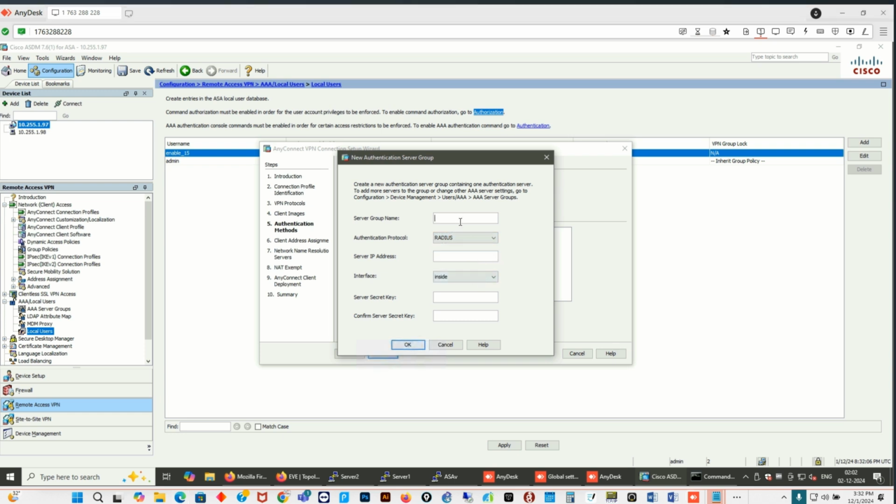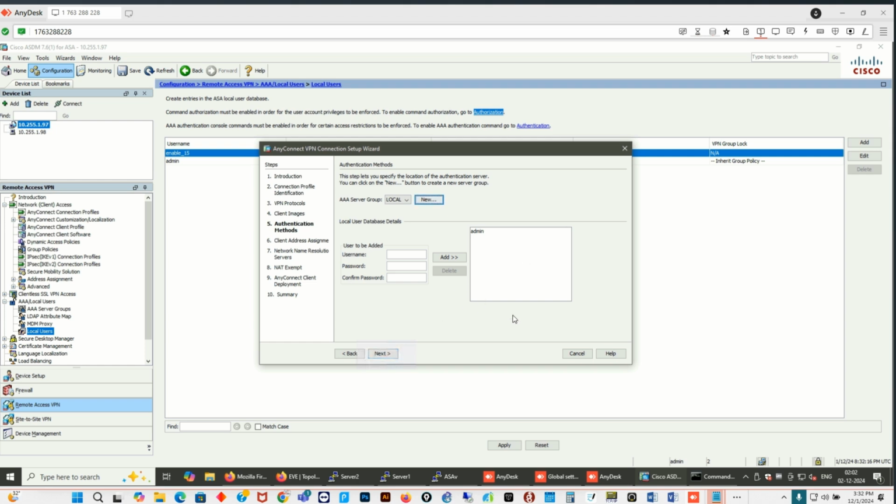I need to put a name here, the IP address, the location of the server. It will be inside one. What is the server security key? The server guys are going to give it to you. Then you click OK. It means that you are connecting it to your VPN account or your VPN profile.